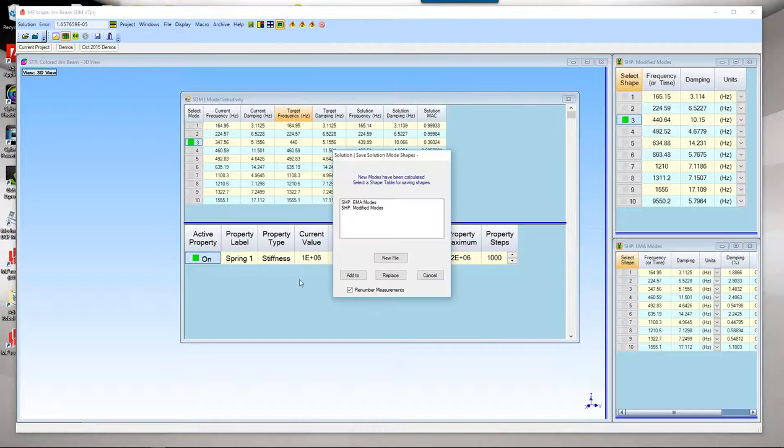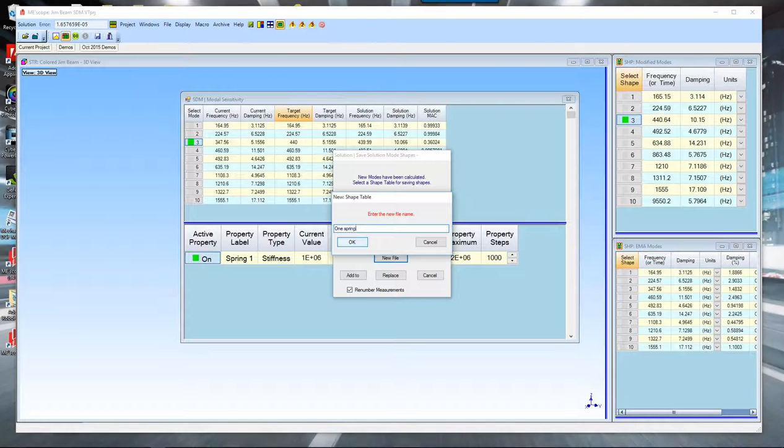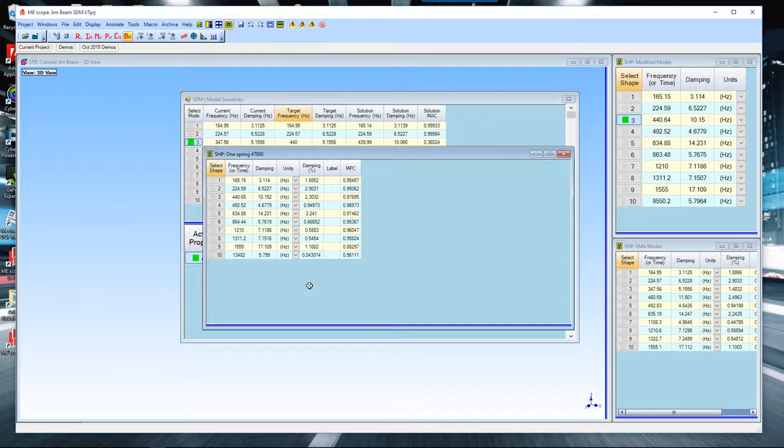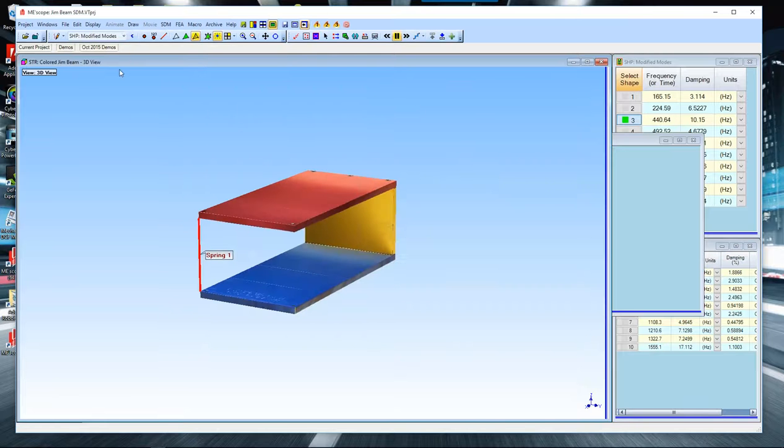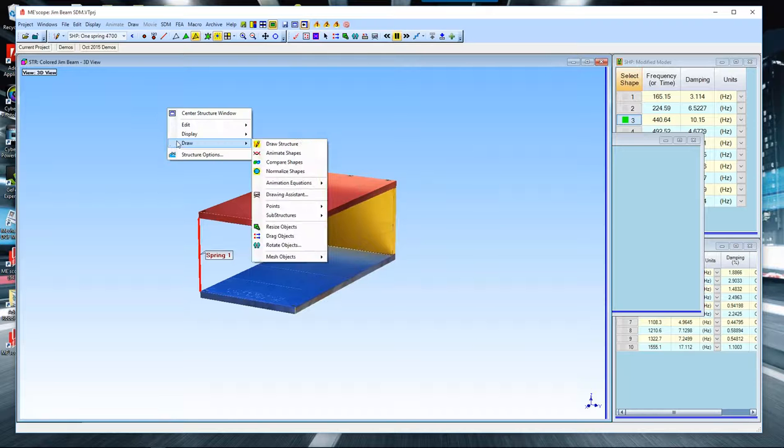I'm going to save it, and let's just call it a new file, and we'll call it one spring. And 47. So there it is, 47,000. So I can just go ahead and animate this. Let me close this, and I'll put this as my source. And now let's just animate.